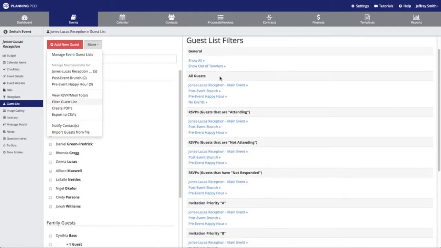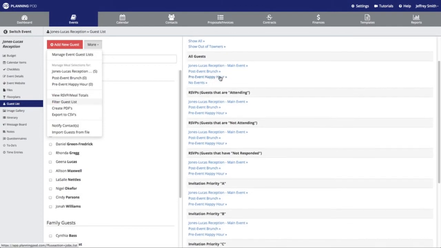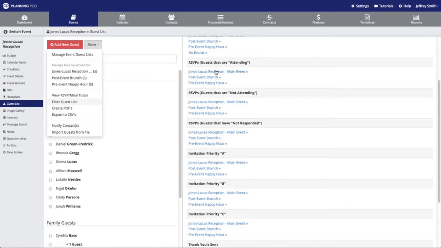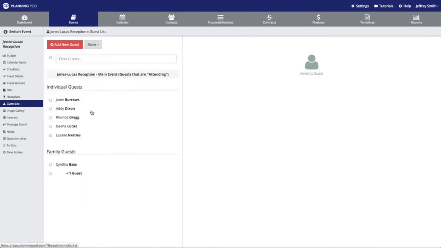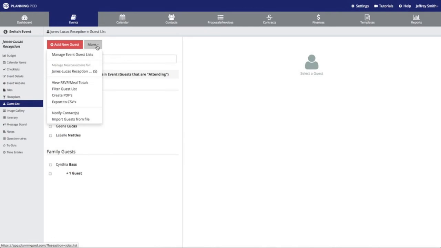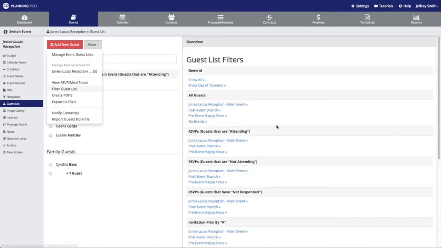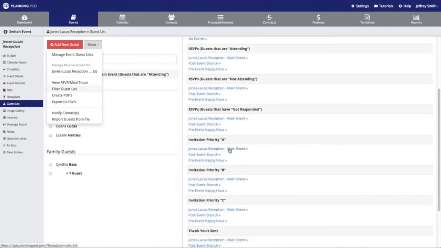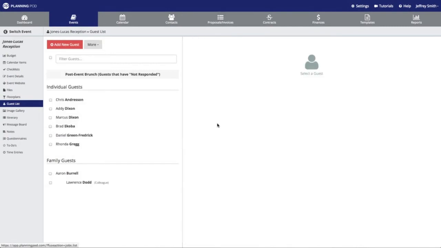You can show all the people inside of the master list. You can show the people who have RSVP'd that are attending for each of your guest lists. For example, here are the people that have RSVP'd yes, or who are attending for my main event. If I go back to the filter guest list, I can also filter guests that have said they are not attending, or people who have not responded. So these are guests who have not yet responded to my post-event brunch list.